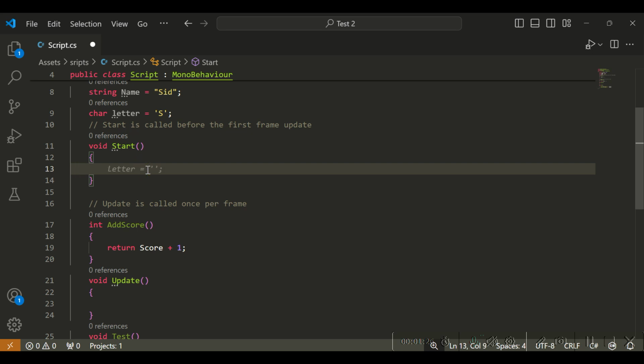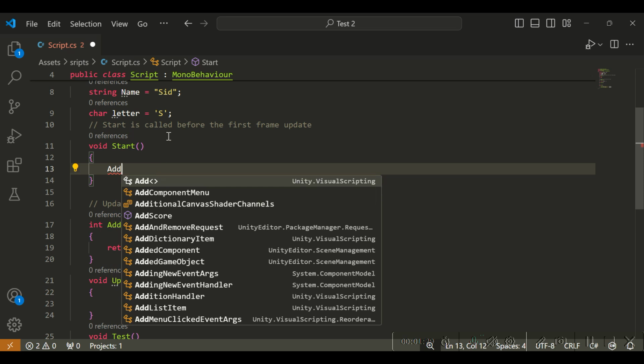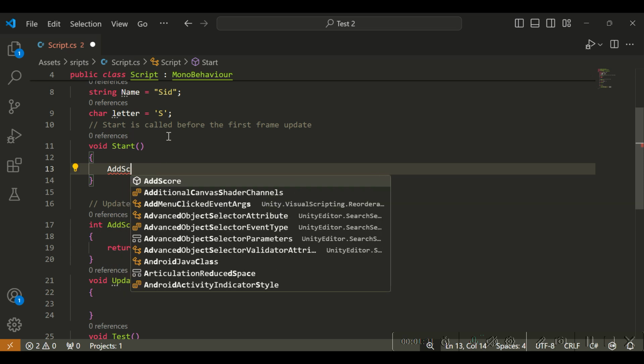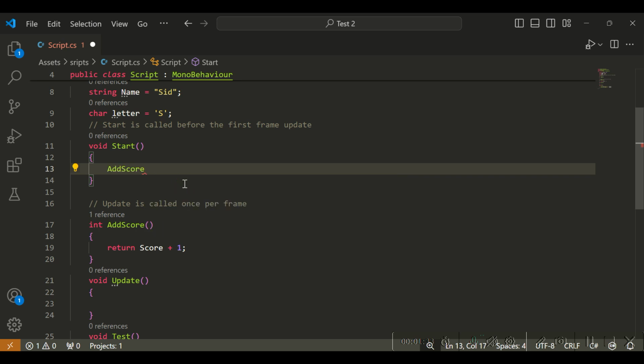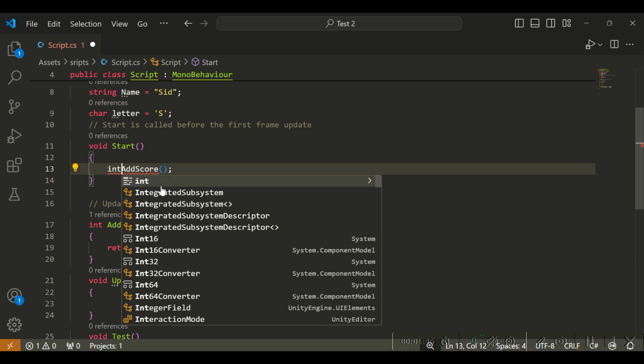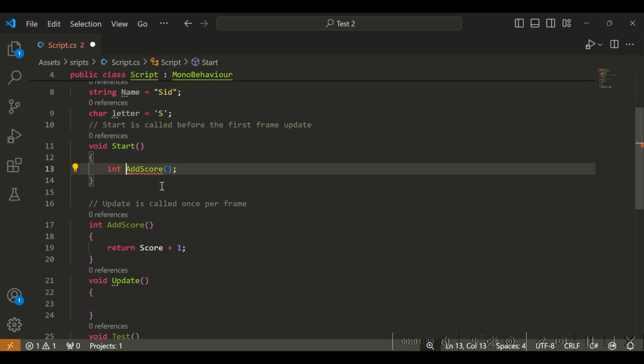call this add score. So now if I just call this function, it's just going to give the number, but it's not going to store it. So we need to store this, so we will have to type int, let's say new score. This is equal to add score.